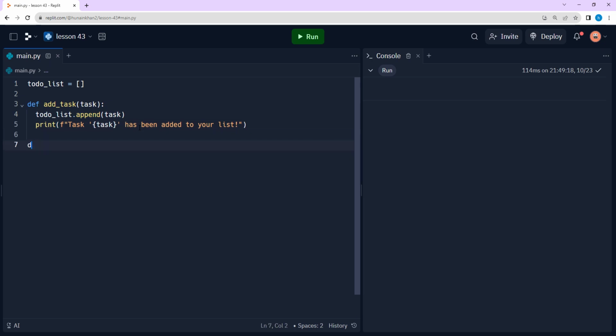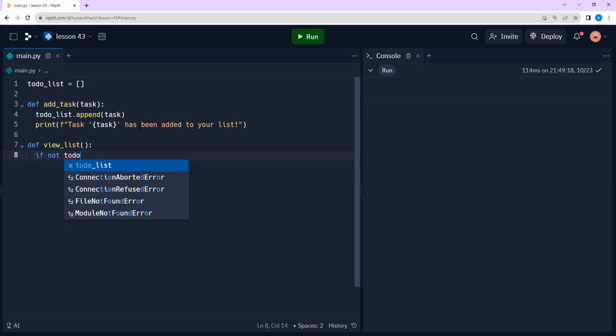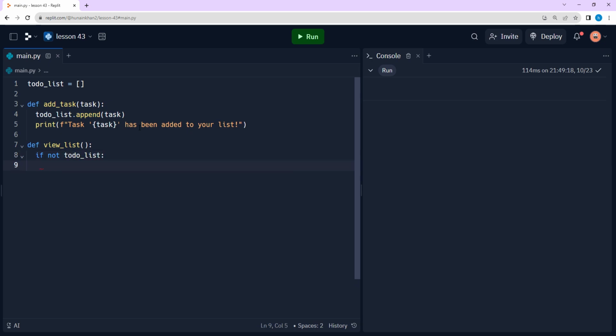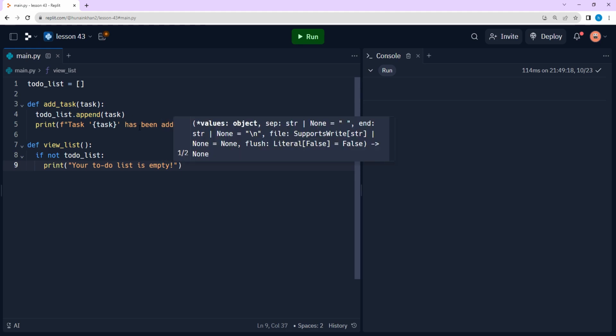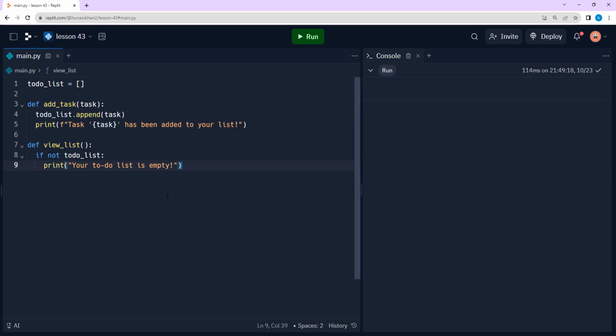Now we're going to make a new function which is going to be view_list. So you want to see your list, right? Instead of displaying it constantly, you can choose when to see it and when not to. So if not to-do_list, print your to-do list is empty. What this will do is check if the list is empty.